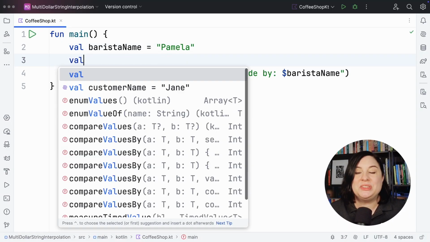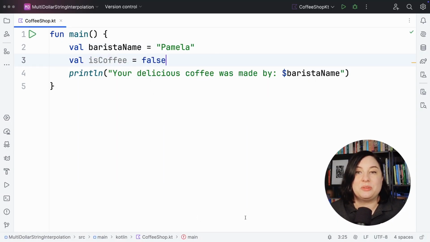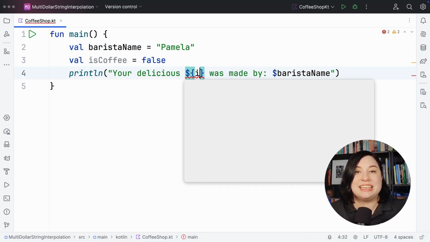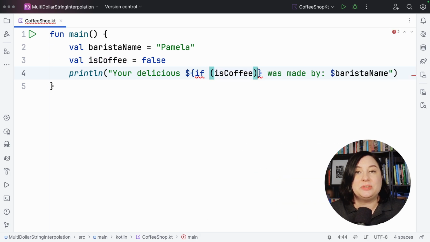But of course, not everybody likes coffee. What if we also sold tasty Kotlin Cola or Cody tea? I'm sure everyone will find something they like on that menu. Let's make our bill more general. We're going to introduce a val is coffee that will be set based on whether your drink is technically a coffee. Let's set it to false for now.